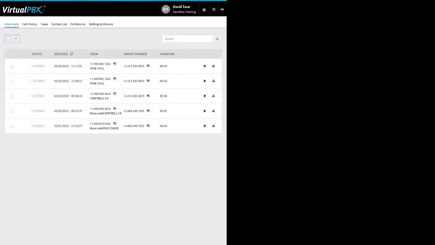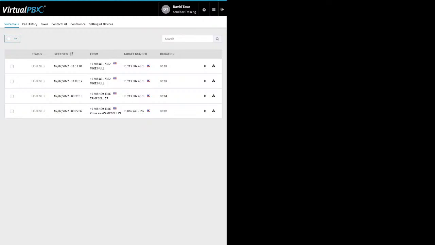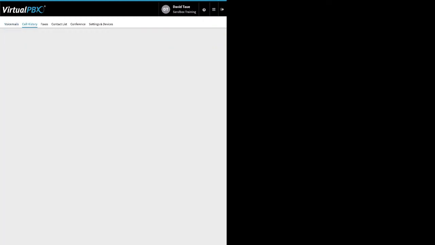So user portals, voicemail tab, right? I can see my voicemails. Now, if you have delete after notification set up on the voicemail box, nothing would show up here, right? But as a user, since I don't have that, right, I can listen to it. I can download it, right? I can mark it for deletion, right? And now it's not there for me.